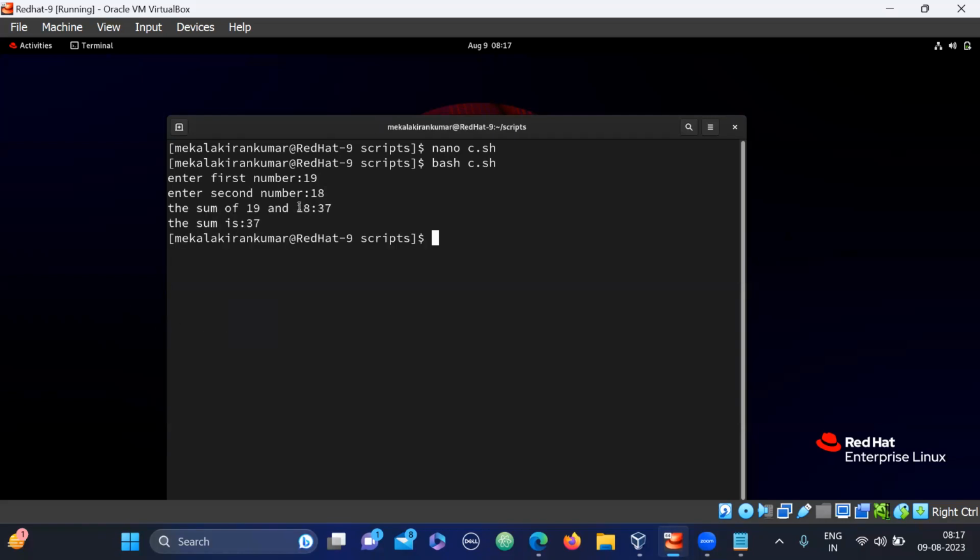The sum is perfect, it is working fine. Okay, this is how you use an expr command and then perform the mathematical operation. While using the expr command, we have used the expr keyword, right? If you are using the expr command, the dollar symbol is mandatory. Space must be required before and after the symbol.